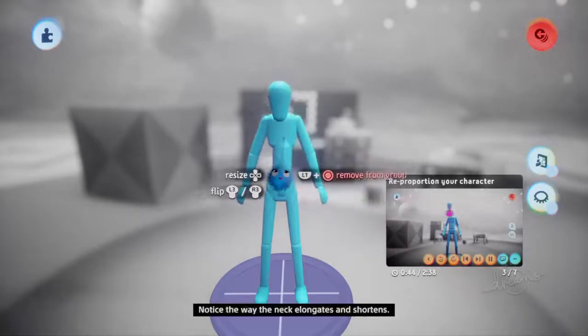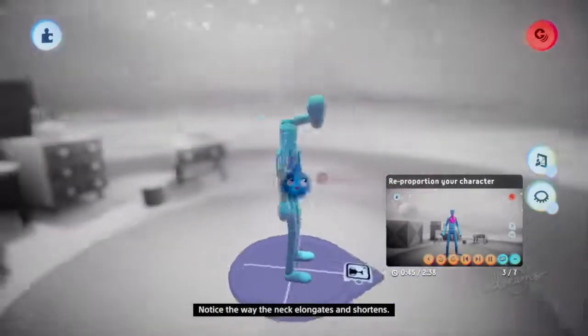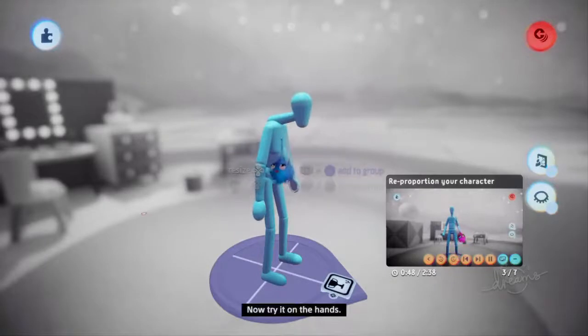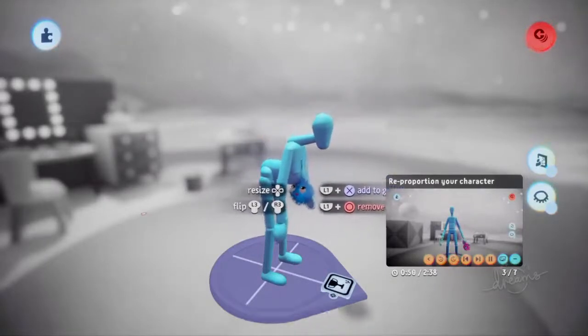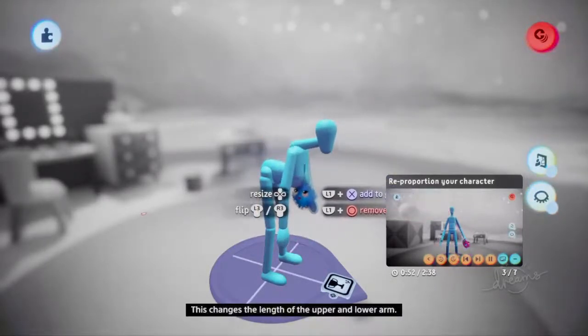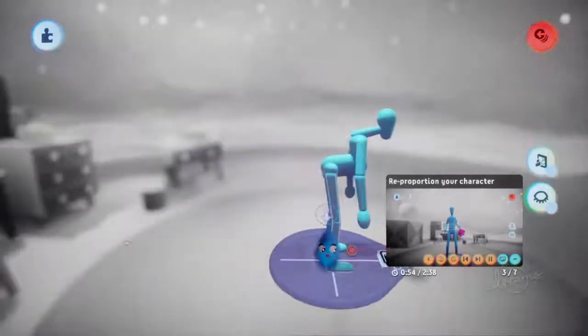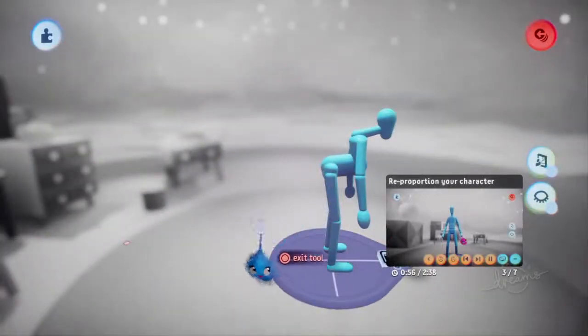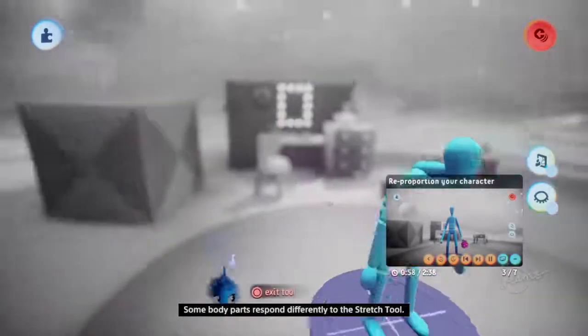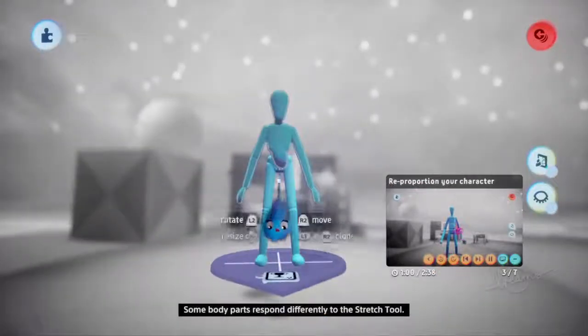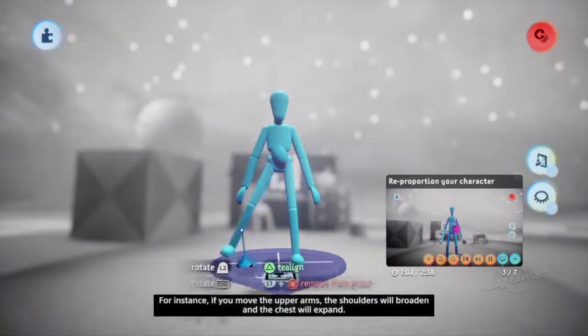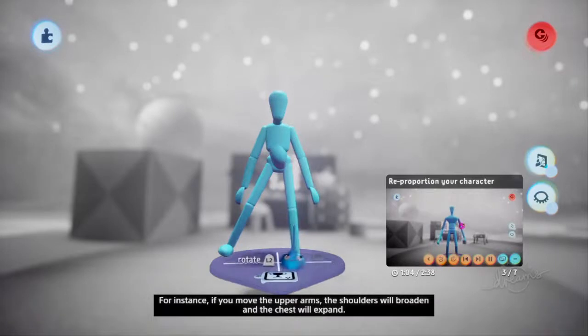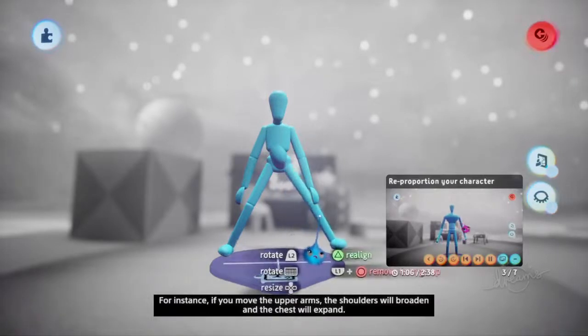Notice the way the neck elongates and shortens. Now try it on the hands. This changes the length of the upper and lower arm. Some body parts respond differently to the Stretch tool. For instance, if you move the upper arms, the shoulders will broaden and the chest will expand.